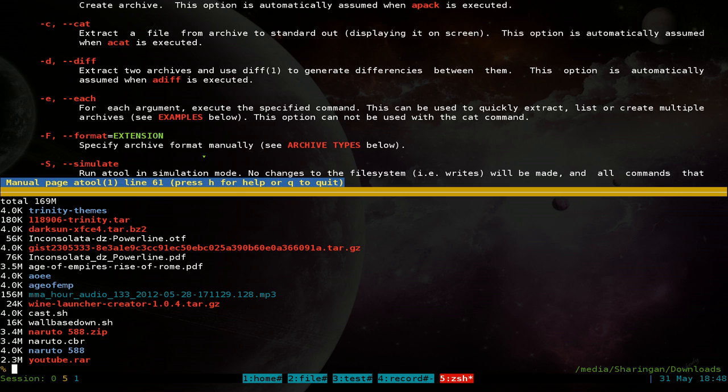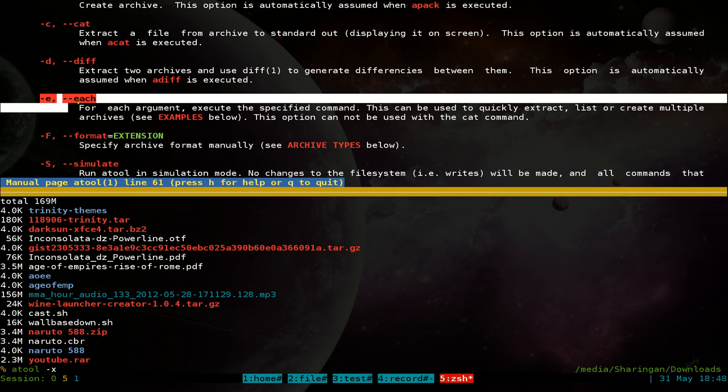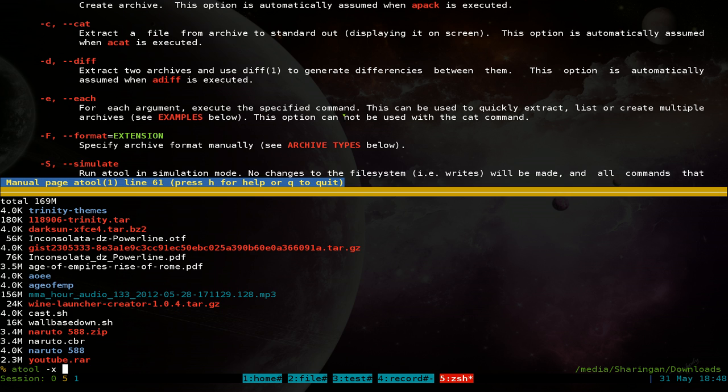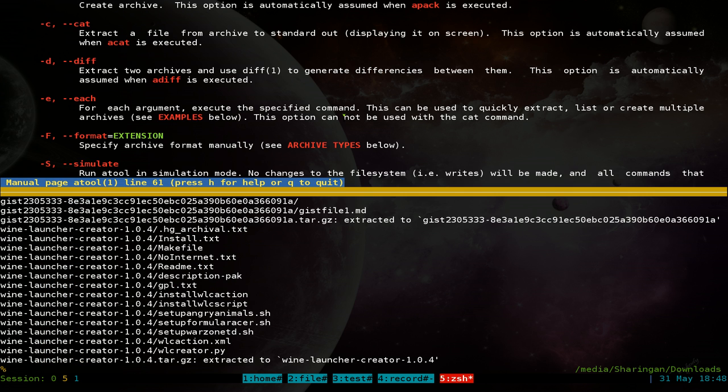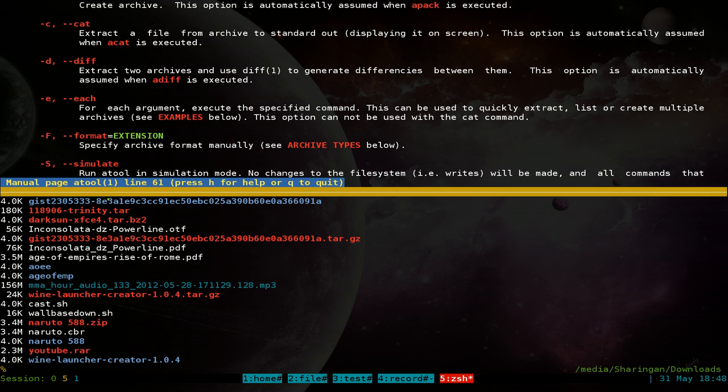If you want to extract multiple files, let me give you an example of that here. Let's say we have this one and this one, right? They're both tar.gz. If you want to extract all of them, you just go atool dash x for extract, and you want to do it for each file, so that's why there's the each dash e here. And so you go dash e, and then you want to use a wildcard dot tar dot gz, right? And then basically it'll extract those two that we want. See, it'll extract this one and then this wine one here that we just had, right? So that's it for that.